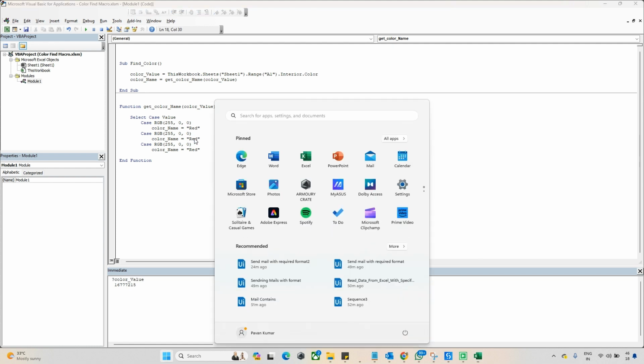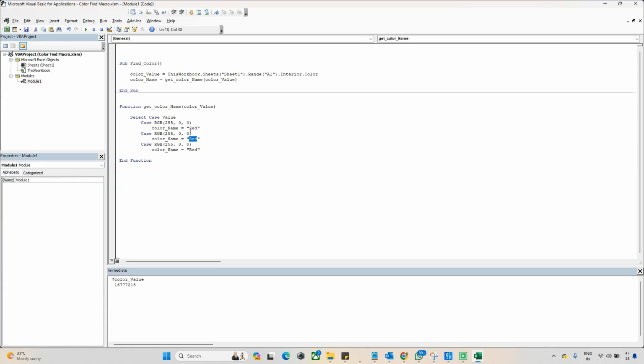Now the next one I have here is green. For green, I have 0, 255, 0. Okay, this is for green. And finally, we have one more color, which is yellow. For that yellow, we have 255, 255, 0. This should be the yellow.